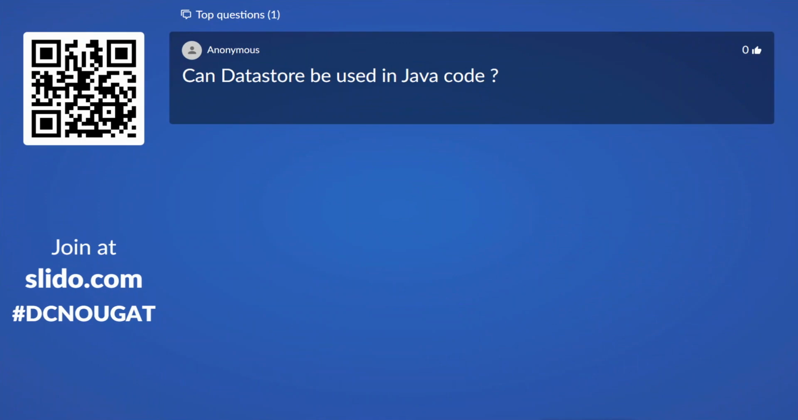Can data store be used in Java code? I have not tried it in Java code, but yes, it needs to support coroutines because it returns a flow and you need to read that flow. Kotlin is something that Google is also preferring as a first language, so I think it's better that we move to Kotlin and then we use data store. Yes, that will be very convenient.